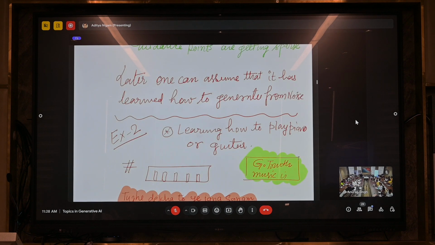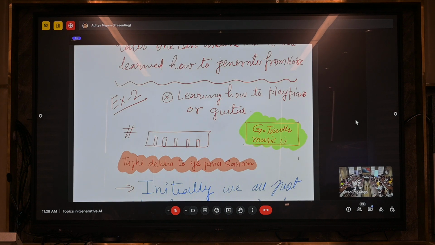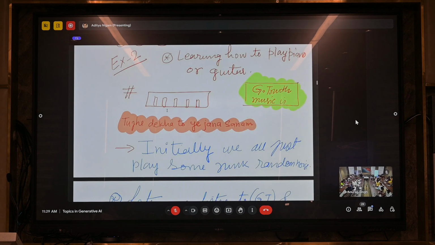Example number 2. And that's the way in which essentially diffusion models are going to work. Let us take an example number 2 to understand how we can generate something by denoising. Basically, iteratively doing denoising is the new paradigm of generation, which is essentially being introduced by diffusion models. Let us say that this is the piano that you are trying to learn.